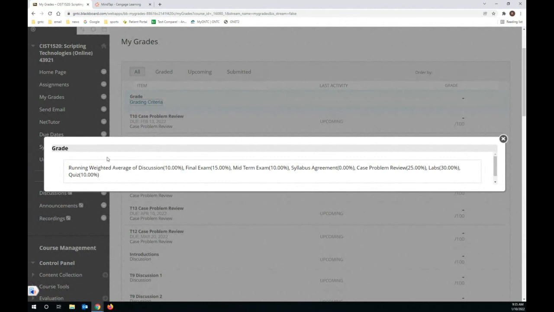So look at your grade percentages, the weighted average. So your discussion's got 10% of your grade. Your final exams are 15%. Midterms going to be 10%. Your case problem reviews. Those are the assignments that you do the second week of each tutorial. Okay, those problems are set for 25% of your grade. Your labs are 30%. Those are the labs that you are doing the first week of each tutorial. And then finally, your quizzes are 10%.